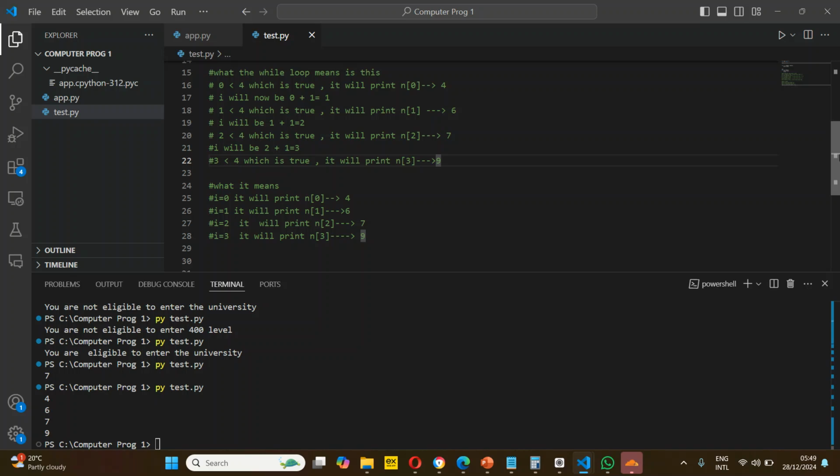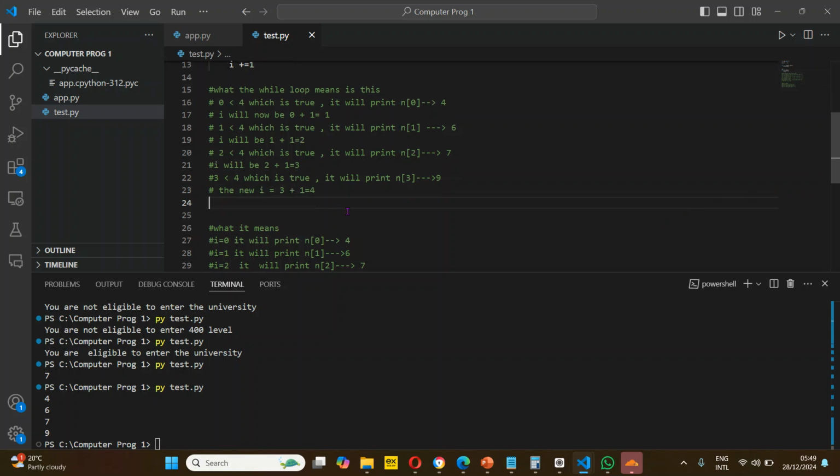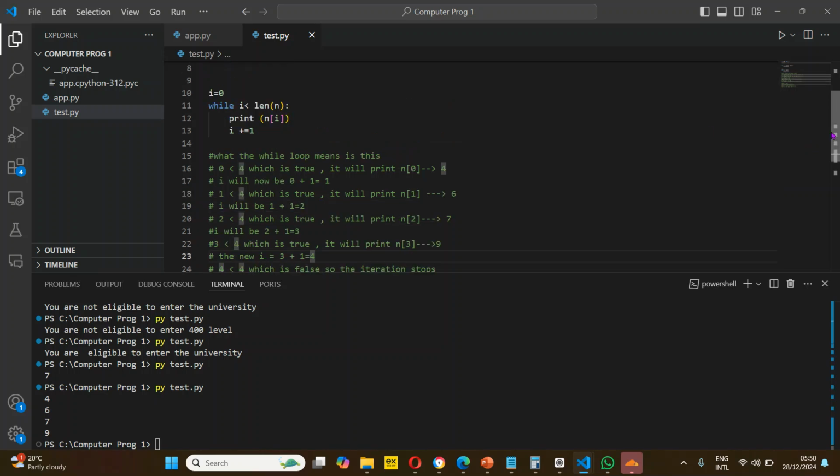So it comes again to the while loop here. The new i becomes 3 plus 1, which becomes 4, right? Now when 4 is less than 4, which is false, the iteration stops. So the answer will be 4, 6, 7, and 9, right? So that is how the while loop works.